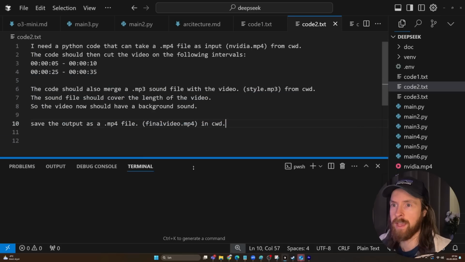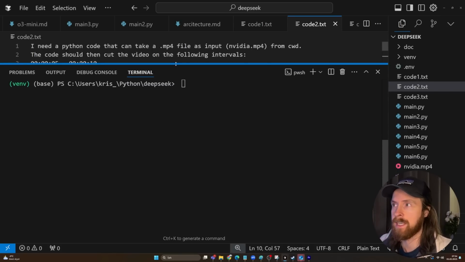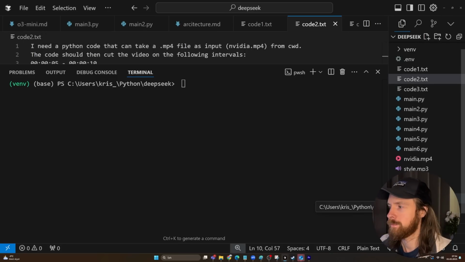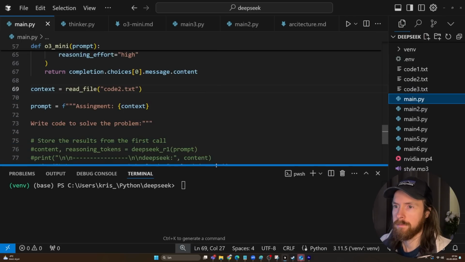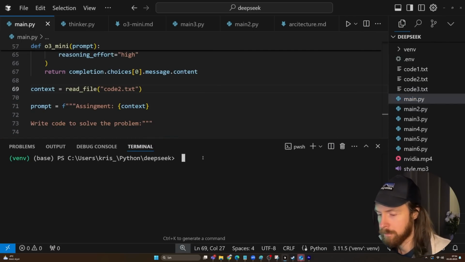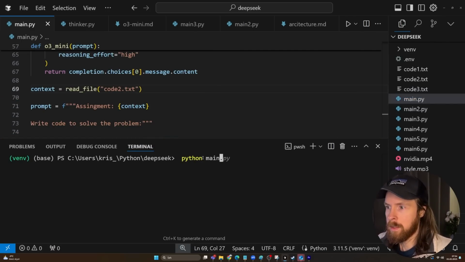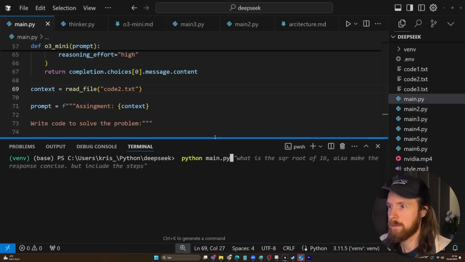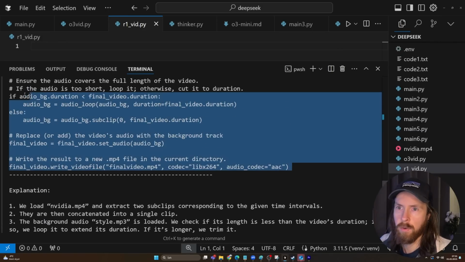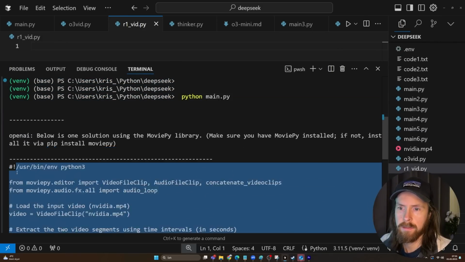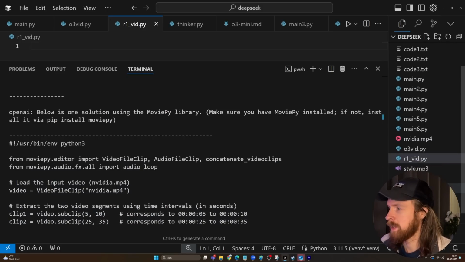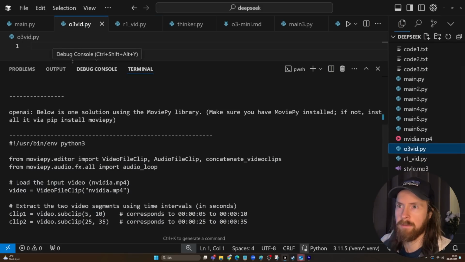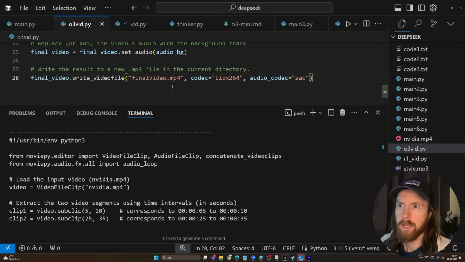And here I want to run both Deepseek-r1 and o3-mini to see if both can solve this problem. We have the mp4 file and the mp3 file in our working directory, so it should be pretty easy to access. So we're going to run o3-mini first, I think, just to grab the code and save it into o3video.py or something. Then we're going to do that for both, and then run these files.